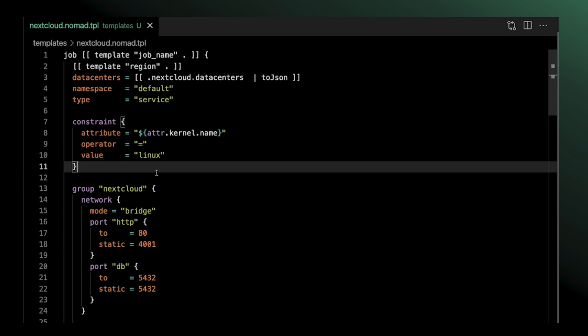I might have only this constraint, but other people might have more constraints. They only want to place this job on certain nodes in their system. So we should allow people to add their own constraints.